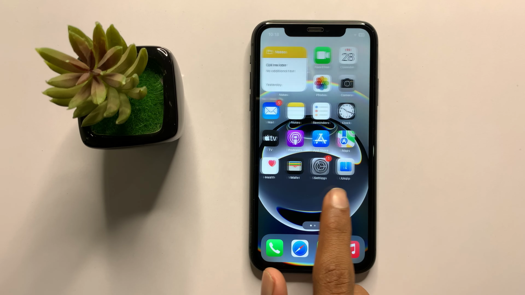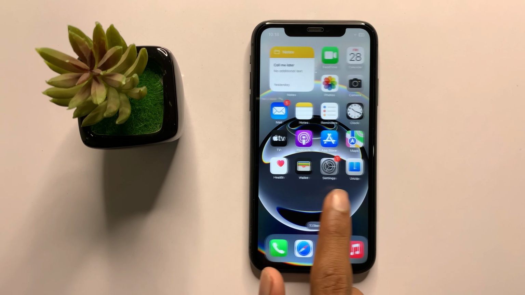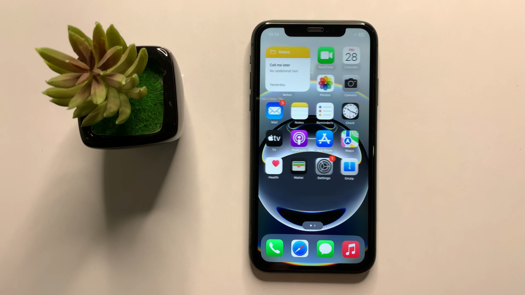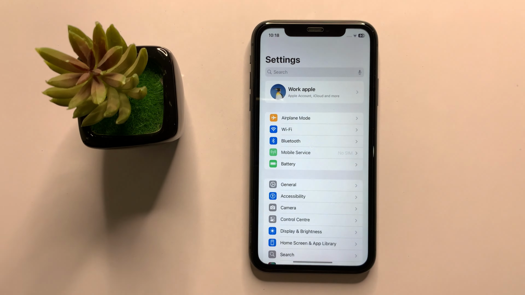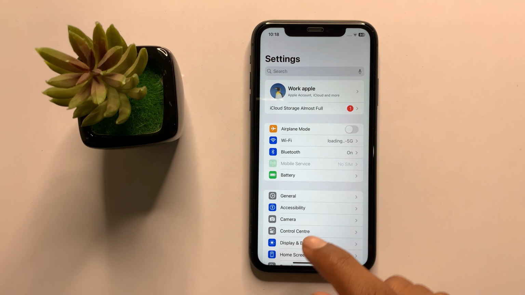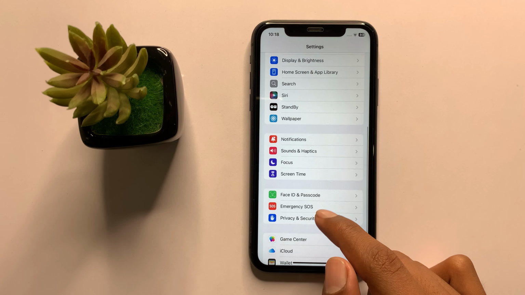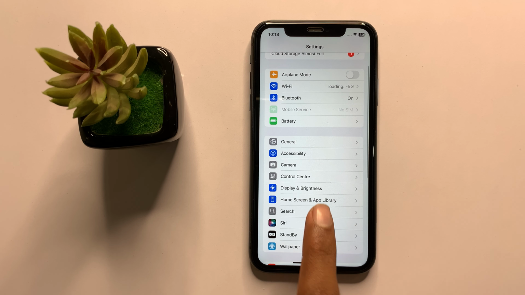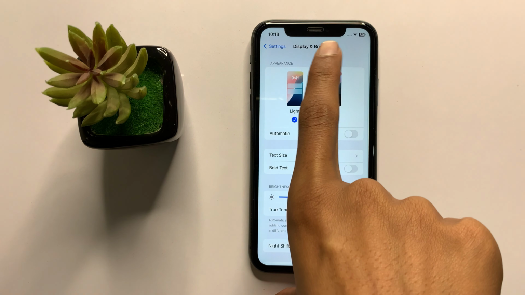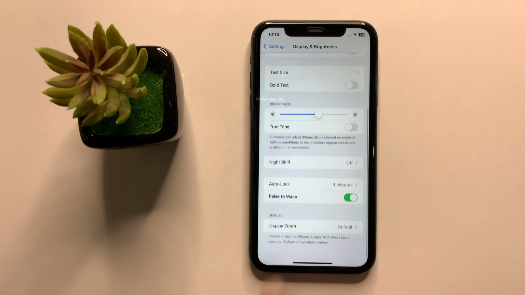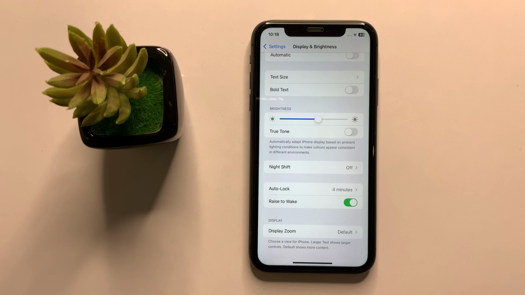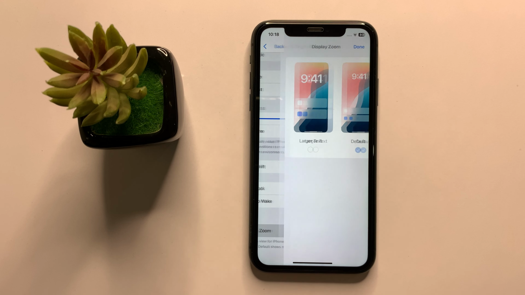First of all, open Settings. In Settings, scroll down and then click on Display and Brightness. After clicking on Display and Brightness, scroll down to the last and here you can see the option Display Zoom. Now click on Display Zoom.